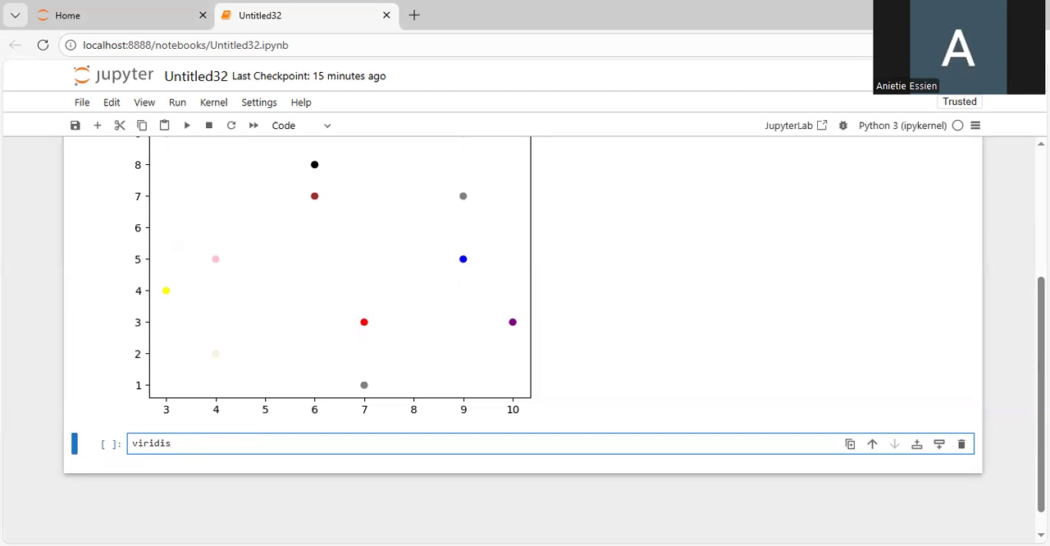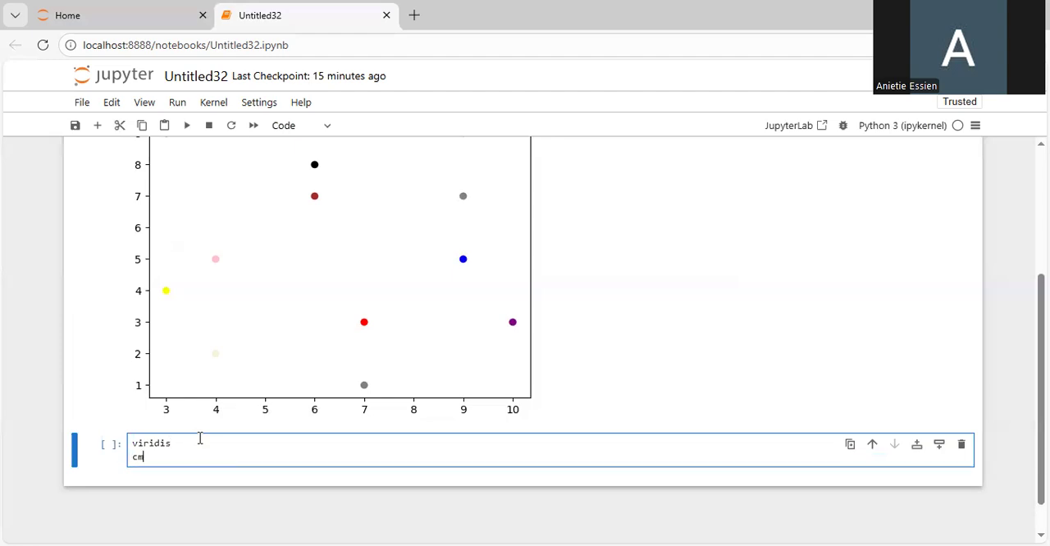Now, the 0 represents purple color, while the 100 represents the yellow color. So how do you use the color map in Python? You use the keyword color map, cmap. That's how we use it in Python, the color map known as cmap.